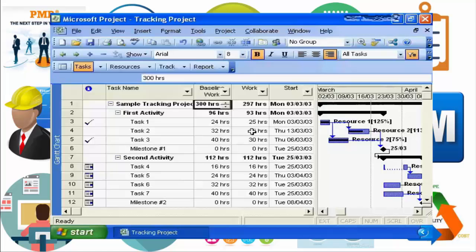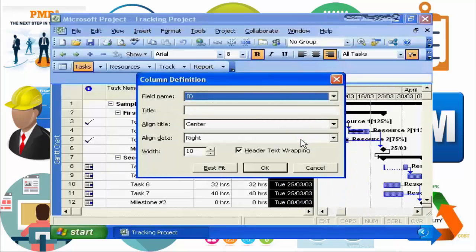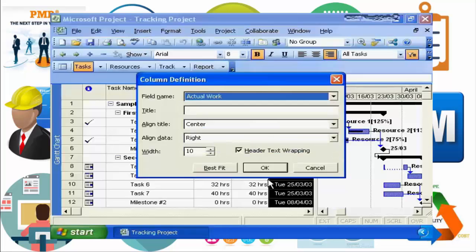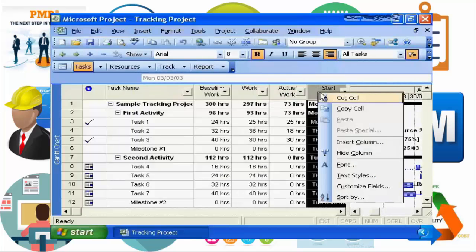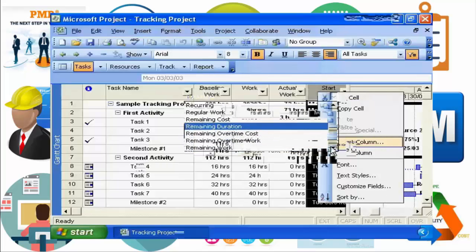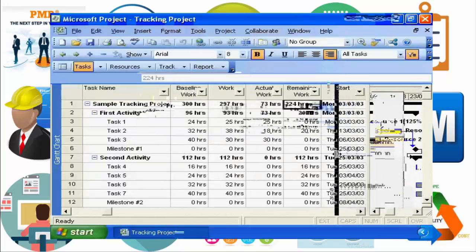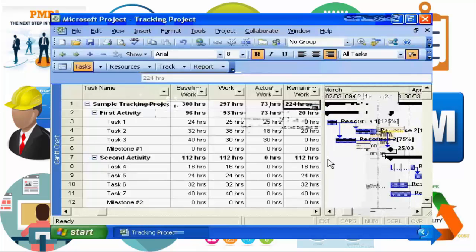But let's get a little more information to allow us to truly manage our project. There are 2 more columns we need to add. So again, we'll insert column, and we will add a column called actual work. And we'll squeeze that over a little bit, and we'll add 1 more column, and we'll add remaining work. And we'll squeeze this back because we don't really need start date. So now we have the information that we need to effectively manage our project.